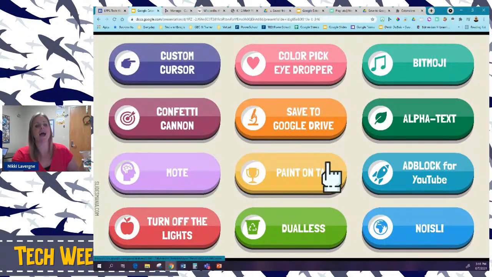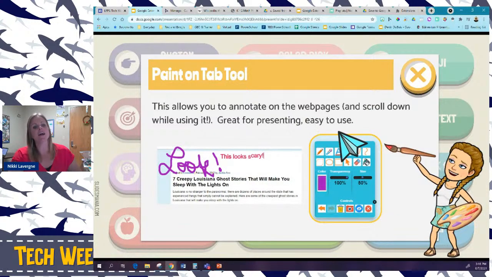Okay, PaintOnTab. You're going to like this one. This allows you to annotate on web pages and scroll down while you're using it. Microsoft Edge allows you to do that, but I just love Chrome, and I'm sorry, I just do. I find that it is great for presenting.